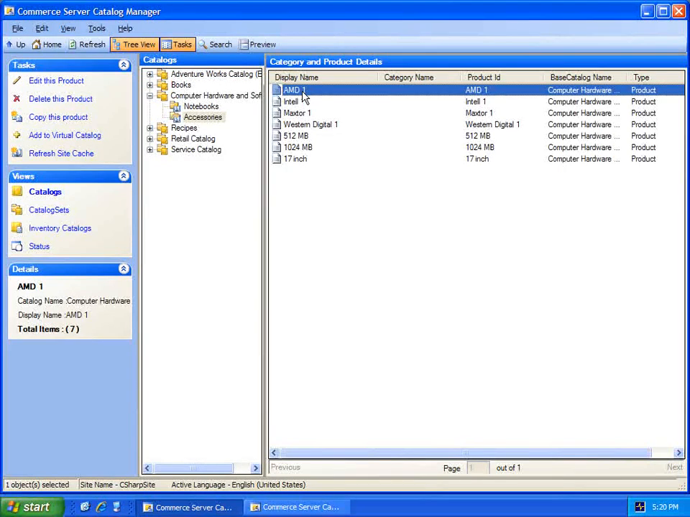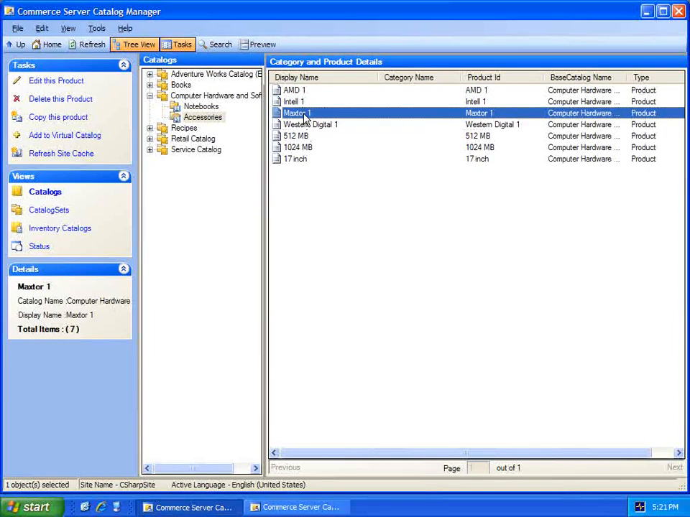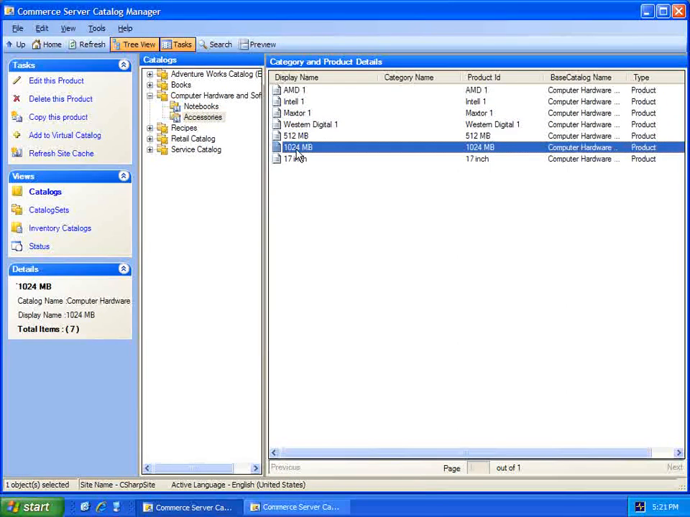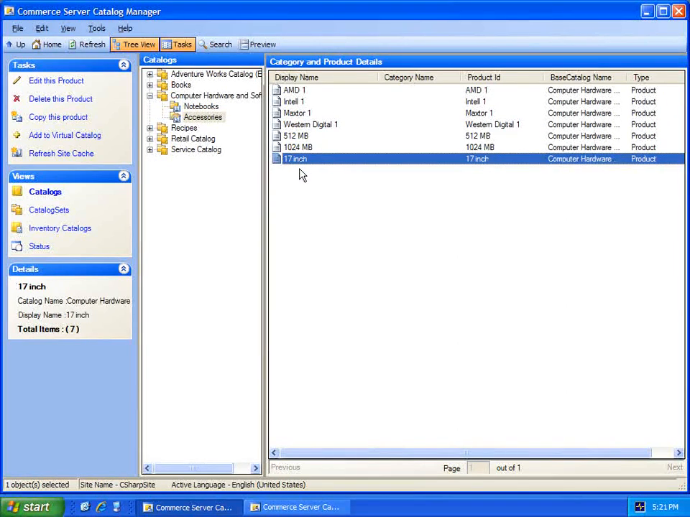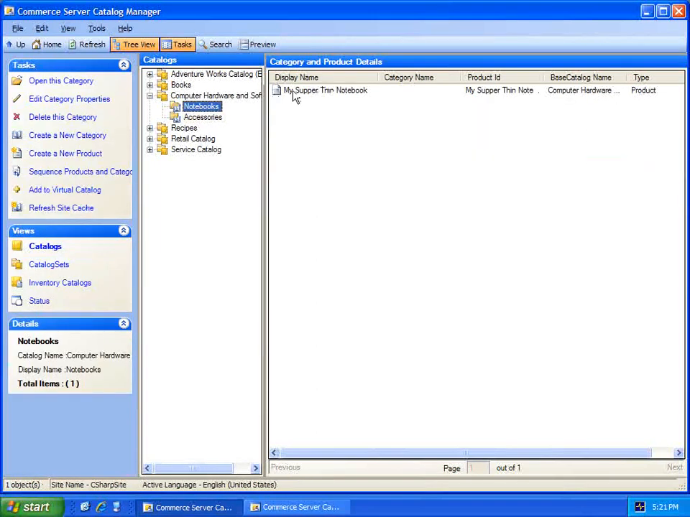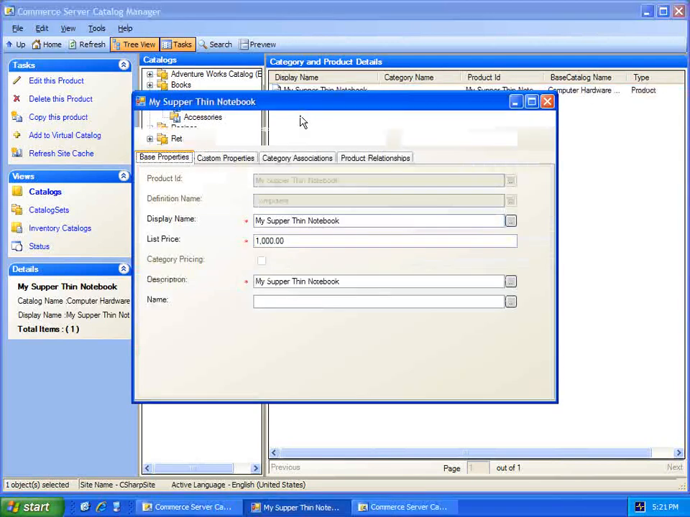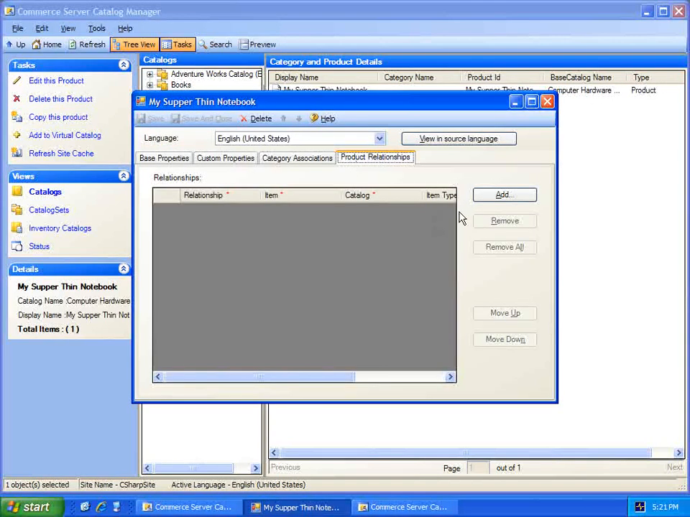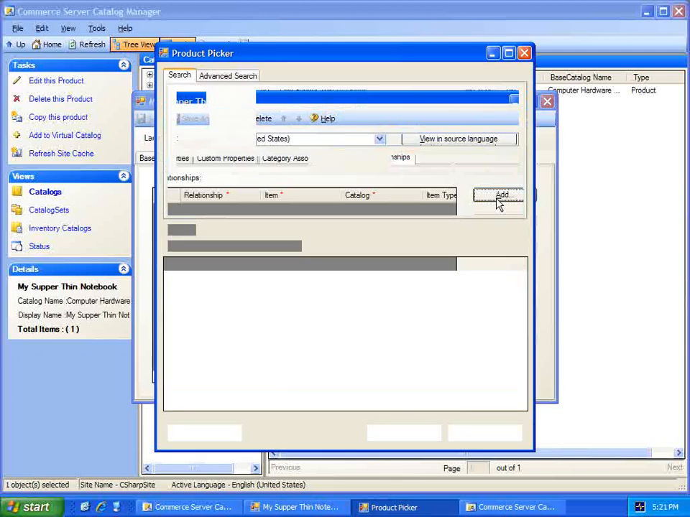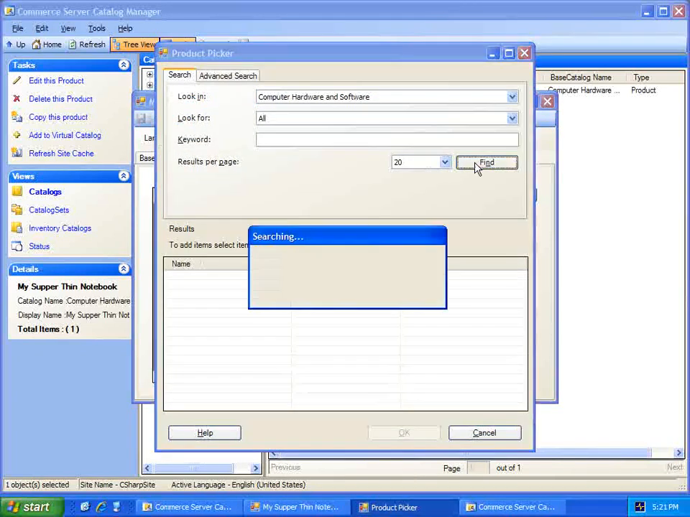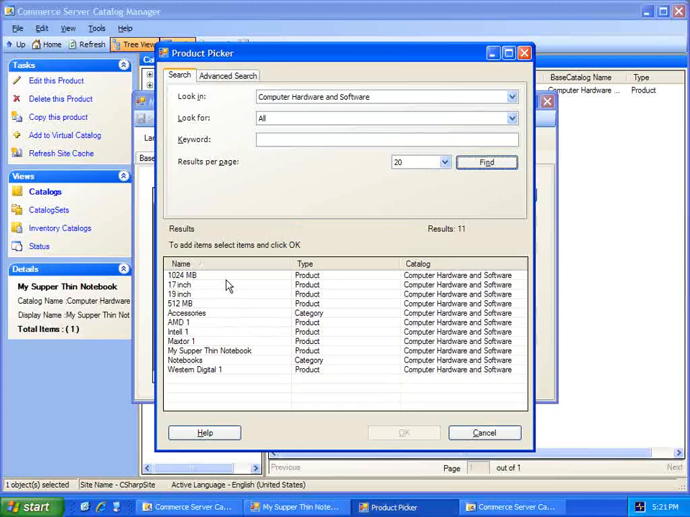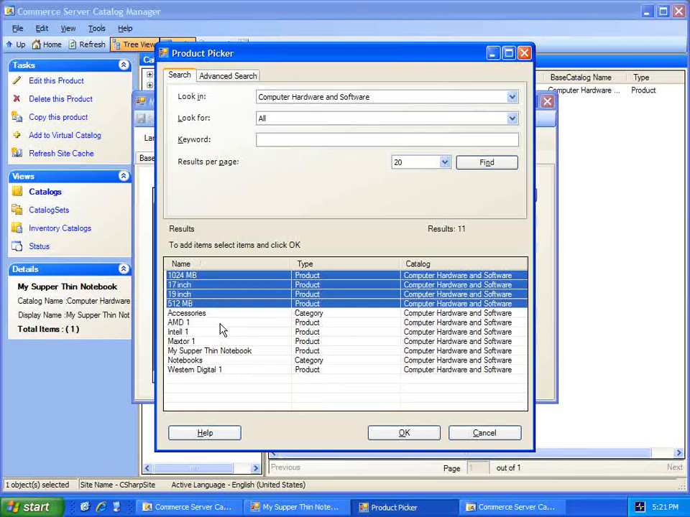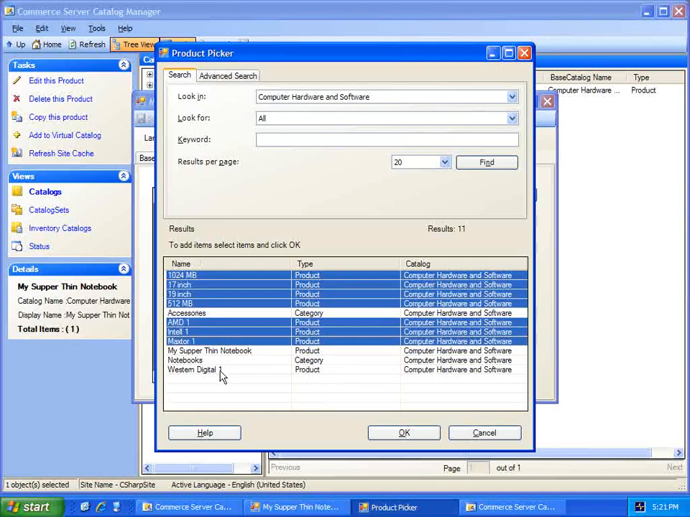Okay, so I created some products here for us to use. So the hard drives, the processors, memory, and some video stuff. So if you go to the notebooks and you edit this product, you need to go to the relationship. You need to add a relationship. So it needs to find products. So here I'm going to choose all of these guys.